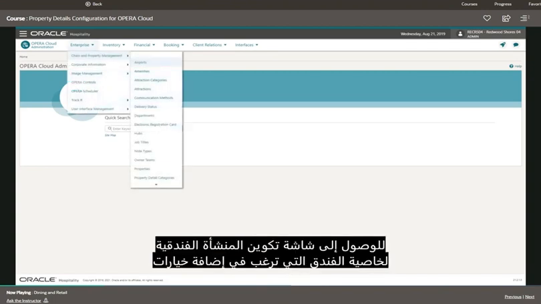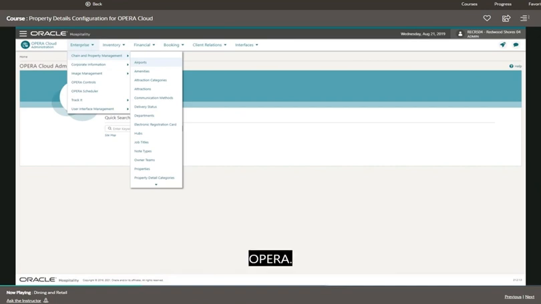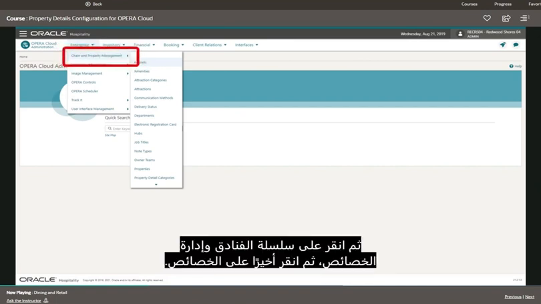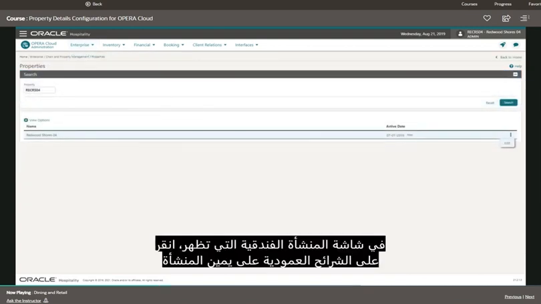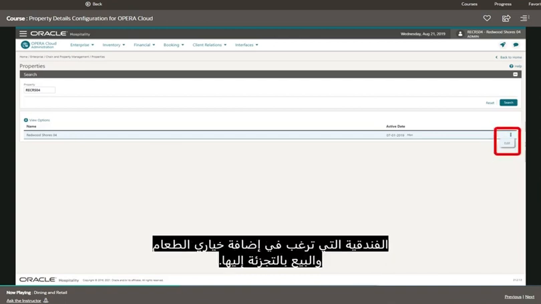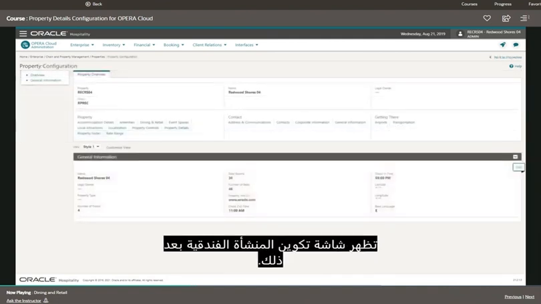To access the property configuration screen for the hotel property that you would like to add dining and retail options to, first click the Enterprise menu at the top of the Opera Cloud Administration screen, then click Chain and Property Management, and then finally Properties. On the property screen that appears, click the vertical ellipsis to the right of the property you'd like to add dining and retail options to, and then click the Edit link. The property configuration screen then appears.